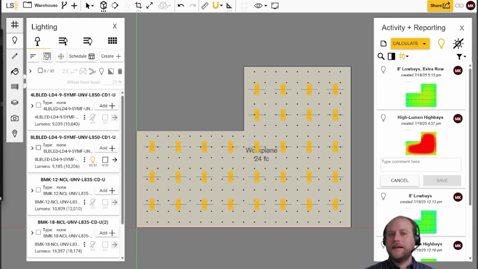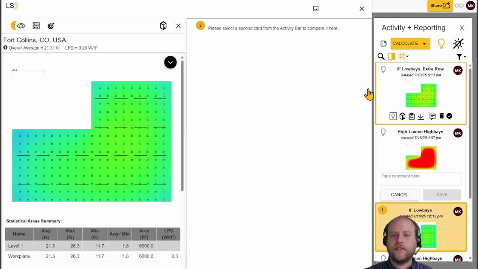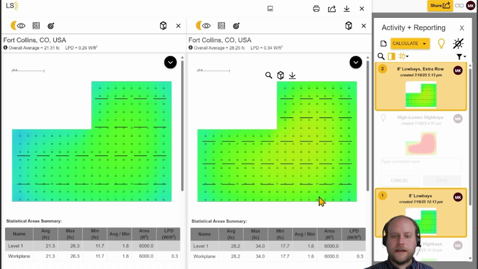The updated design is now included in the history with the previous calculations, and we can compare it to the earlier design option as we did before with Compare Activities to view them side by side. So the second option has a higher illuminance average and a slightly better uniformity ratio. So it looks like we're headed in the right direction and can continue to see this progression with future calculations on the activity and reporting panel.